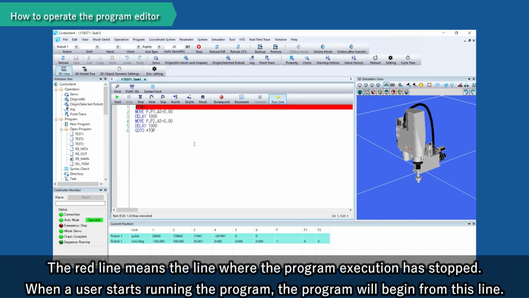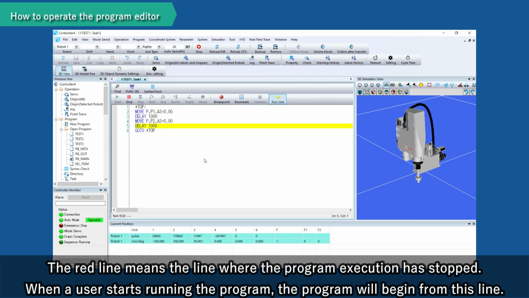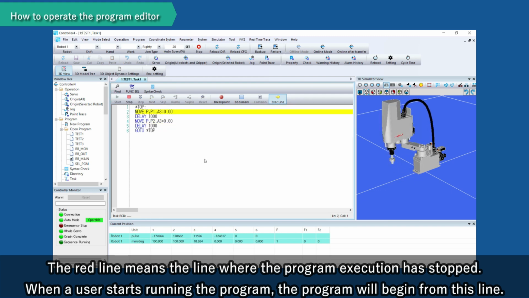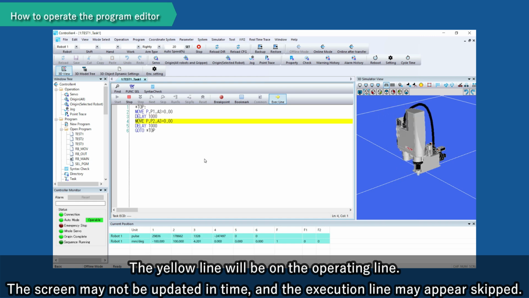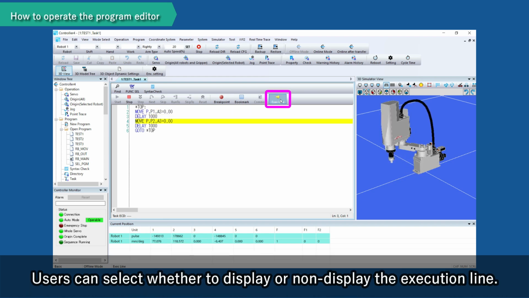The red line means the line where the program execution has stopped. When a user starts running, the program will begin from this line. The yellow line will be on the operating line. The screen may not be updated in time, and the execution line may appear skipped. Users can select whether to display or not display the execution line.